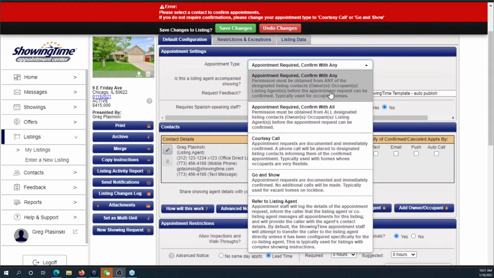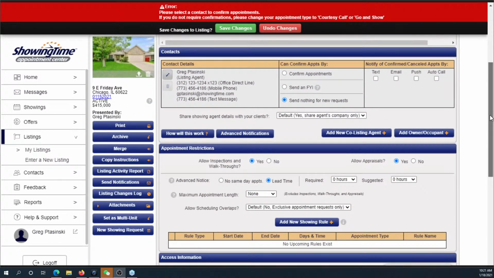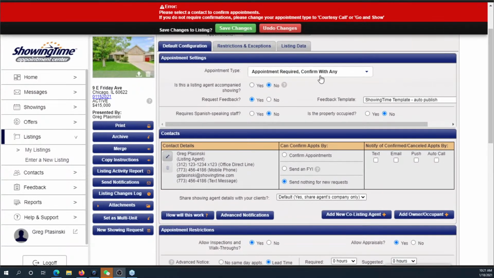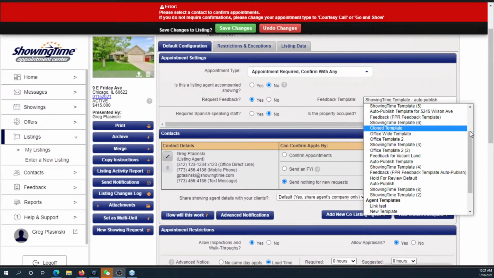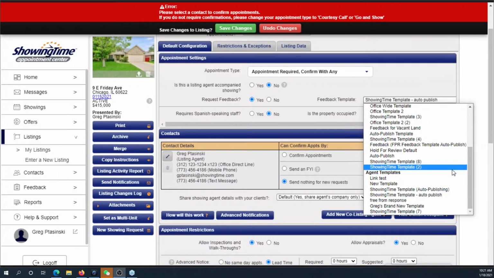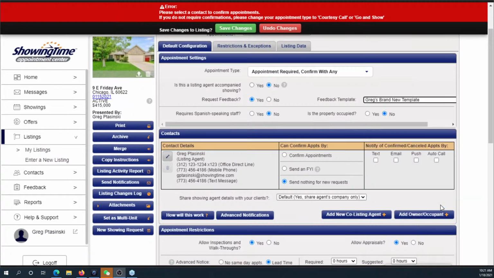So for this example, I'll leave it with confirm with any. And you have some further general settings here. Are you requesting feedback? Is it an occupied property? And if you are requesting feedback, you have this drop down just to the right labeled feedback template, where you can scroll through the list and associate any customized feedback template to this listing for showings.